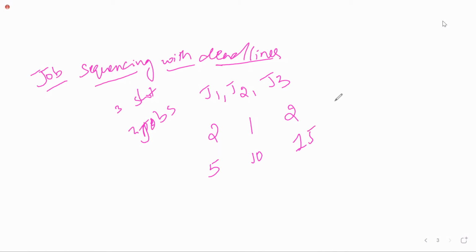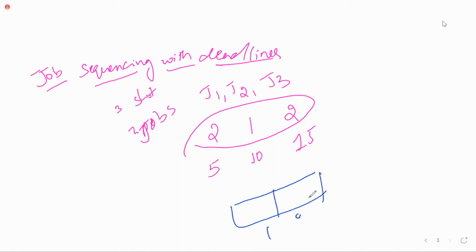How many slots are available? The maximum deadline is nothing but the number of slots. How many slots will you get? Slot 1 and slot 2. First, who is paying you the highest profit? Is it job 1 or job 2 or job 3? Job 3 is paying the highest profit. What is the deadline of job 3? 2.